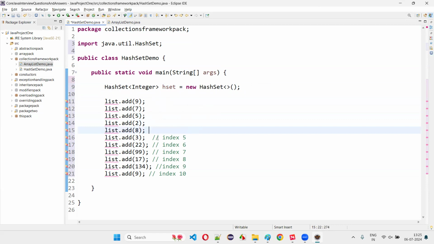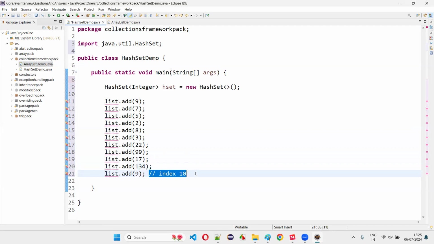I'll remove all these comments here, just to take the same examples of these elements, right? I just copy-pasted. So what if I add the same list of elements in the ArrayList, and what if I add the same list of elements in the HashSet? There should not be any difference. Okay, that's what I mean to say.